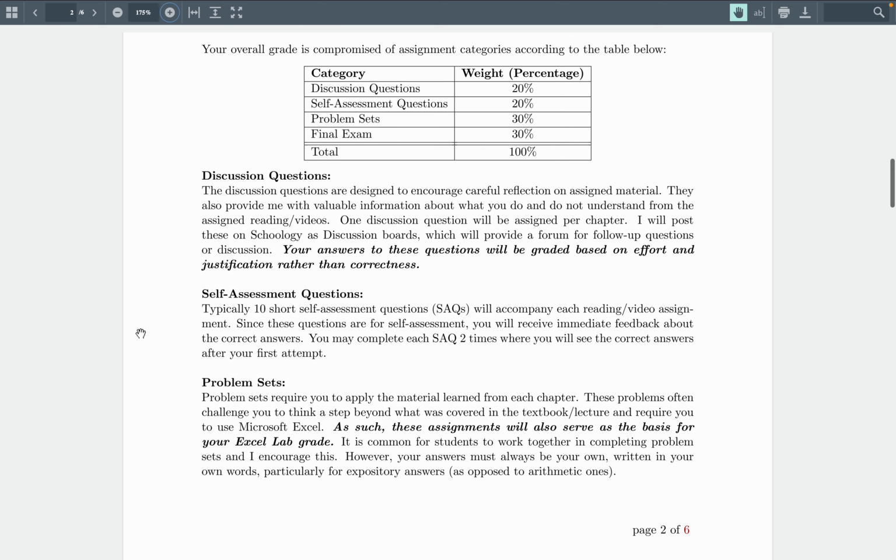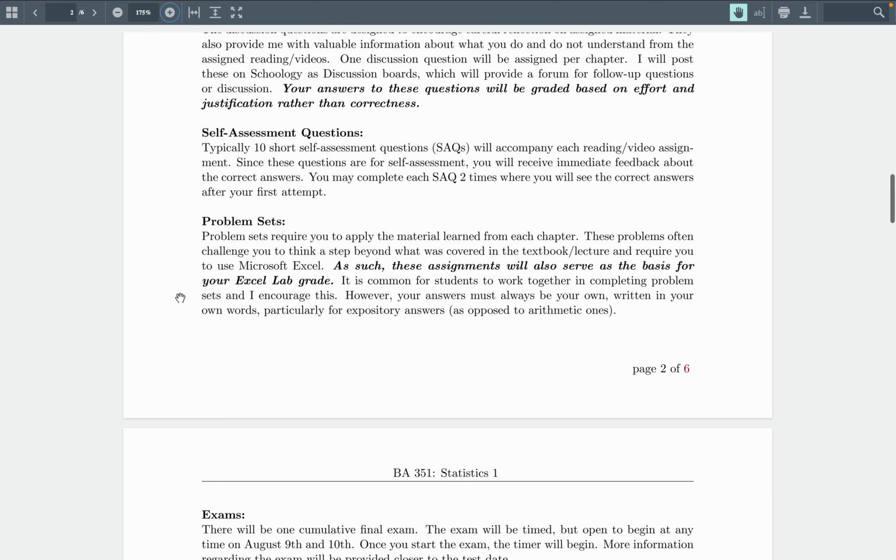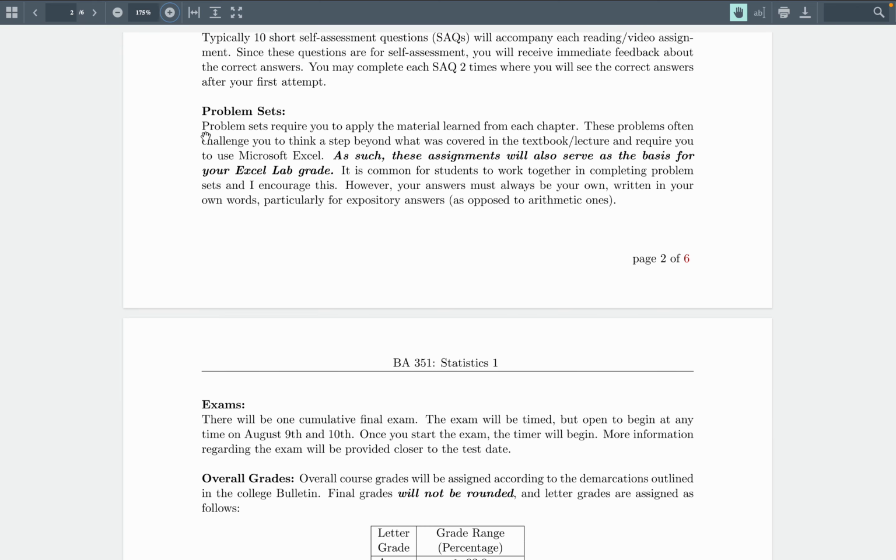And then finally, there will be a weekly problem set. These will be more involved. There's one per week. It'll involve using Excel, answering questions, taking relevant statistical output, interpreting the output you have, and making sure that we answer the question that's asked in the problem.